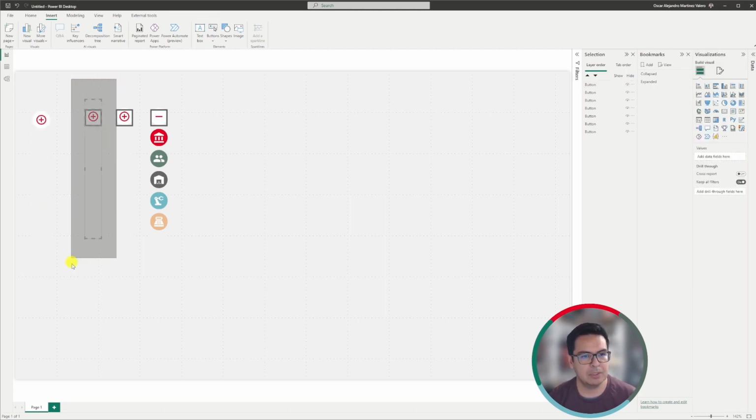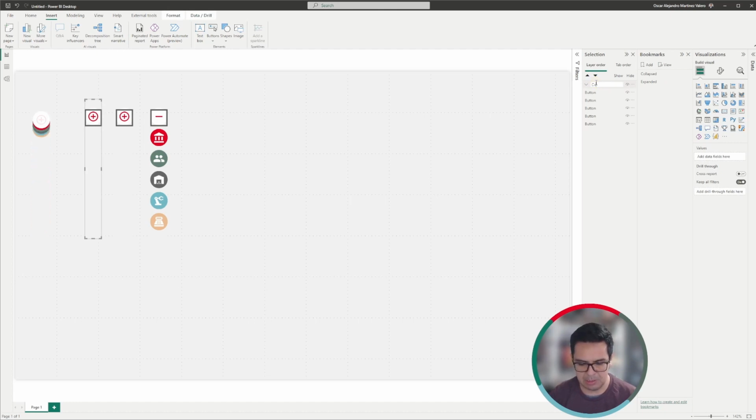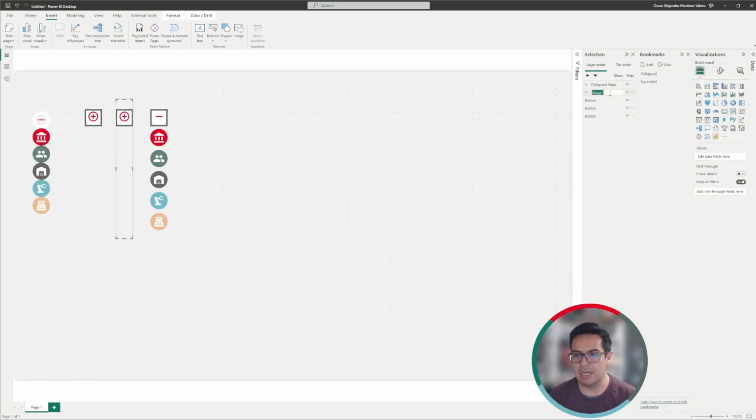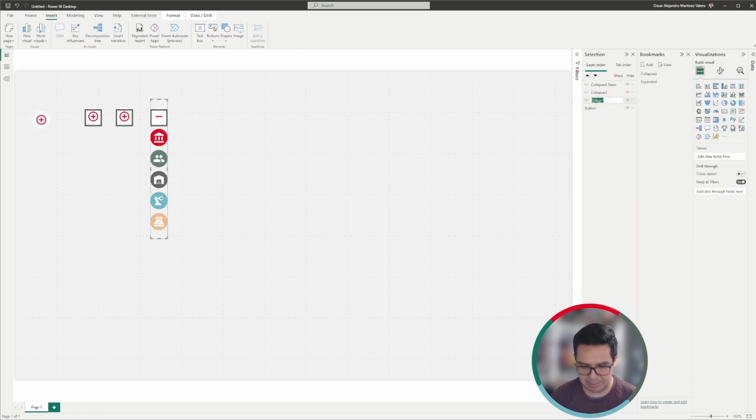Now, the next thing that I will do is I will create groups. When working with bookmarks, it's very, very recommended to create groups because it can get complicated quite quickly. And by creating groups, you remove a little bit of that complication. So I select the first group and I will press Ctrl G to create this group. And this will be the collapse static. Then I will create the second group. I select the elements, Ctrl G, and this will be the collapsed. And then I will select the last group, Ctrl G, and this will be the expanded.